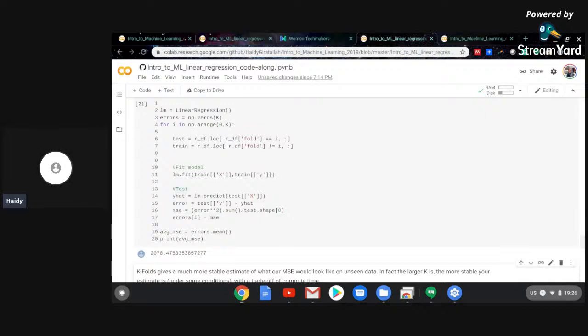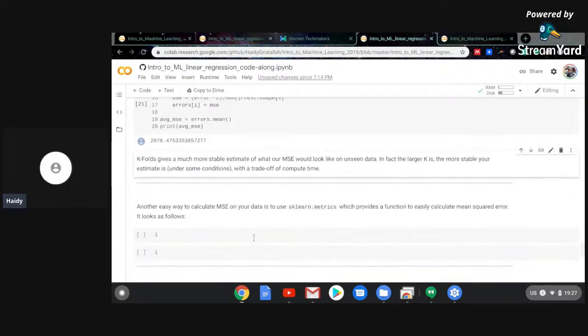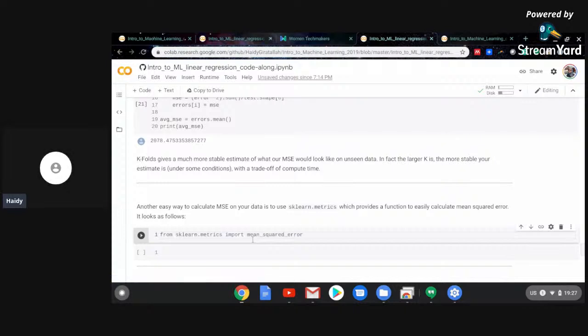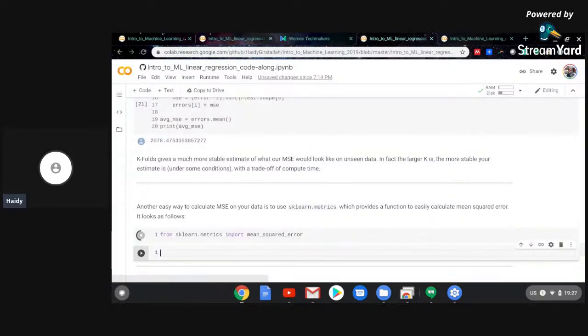It's very popular, so I need everyone to know what k-fold cross-validation means. And again, instead of doing this, there's always a function. There's already a function that calculates the mean squared error, based on all of our folds that were created.